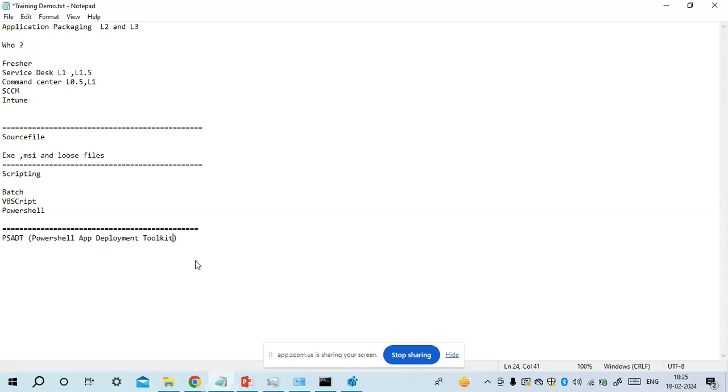Now it depends on which scripting the organization is using. Most of the organizations as of now are using VBScript or PSADT. Batch is very rare, but yes, maybe one organization would be using it. So I will be covering all three types of scripting with all the basic types of commands, how we are going to install an exe application, how we are going to install an msi application. That will be covered.